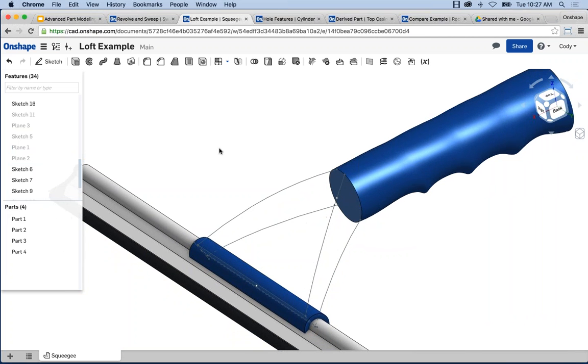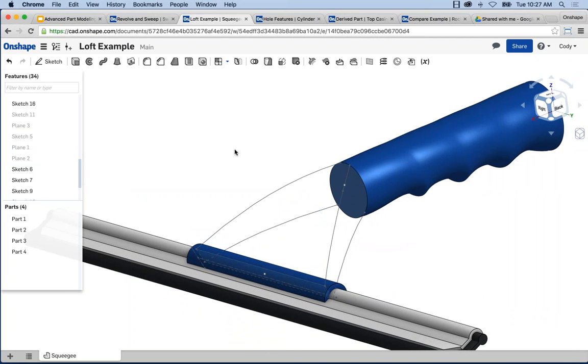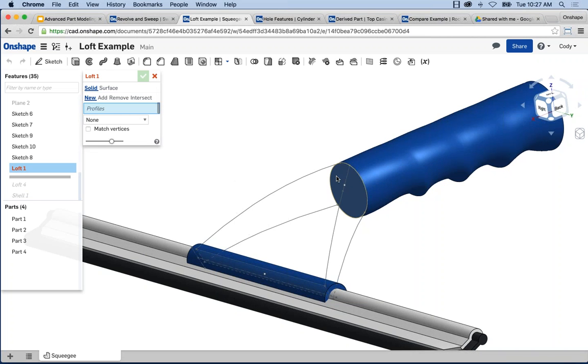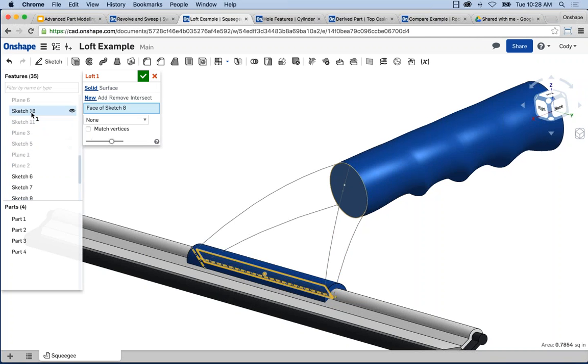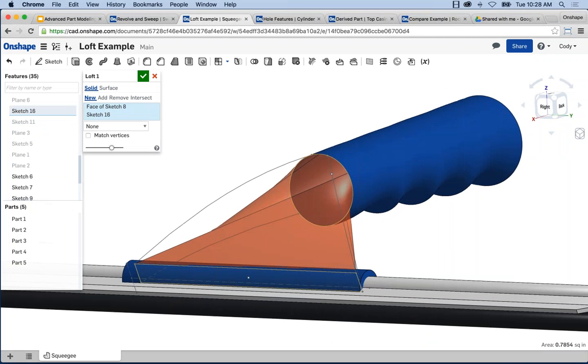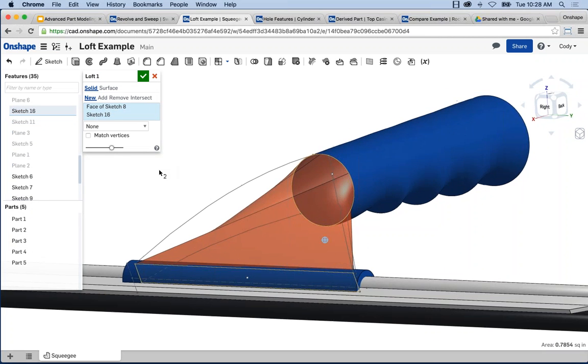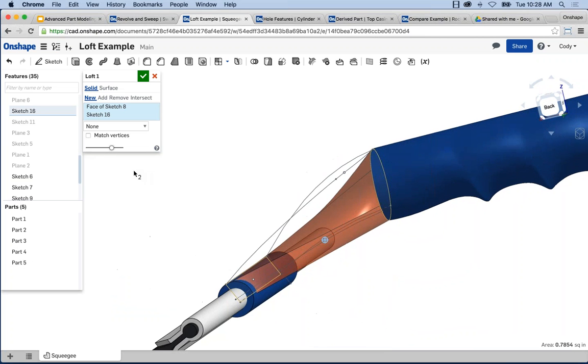One of the first, and it's one of the easiest mistakes to make as a new user with the loft command, is to use faces or references that don't have the same number of vertices. Let me show you an example. I want to loft between this face and the circular sketch, or excuse me, the rectangular sketch. So I've selected the circular face. I've selected the rectangular sketch in my part.